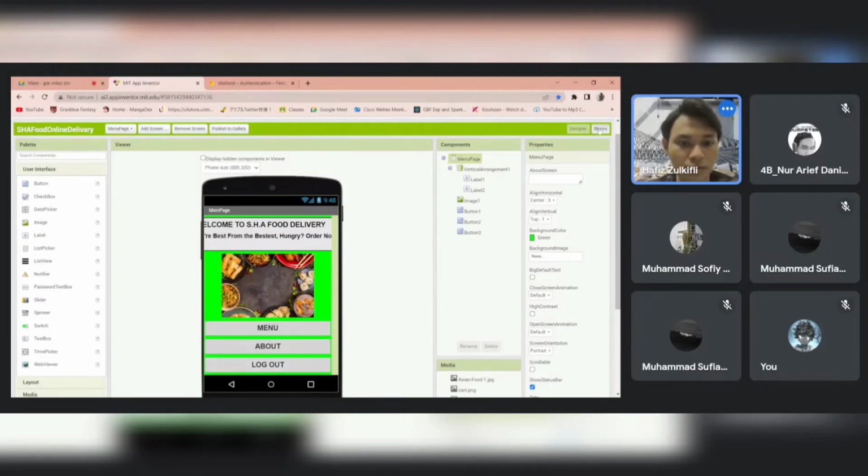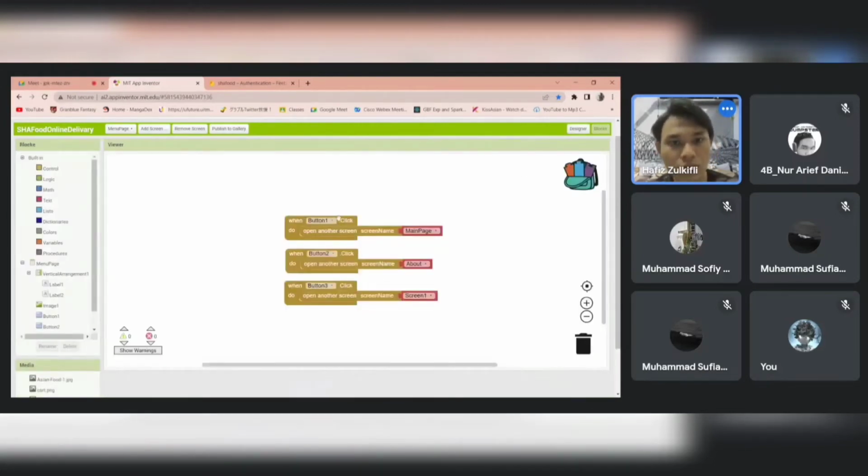And next, basically this is the coding for the main page. We have button 1, button 2 and button 3. Button 1 stands for the menu page, button 2 stands for the about page, and button 3 stands for the logout page.